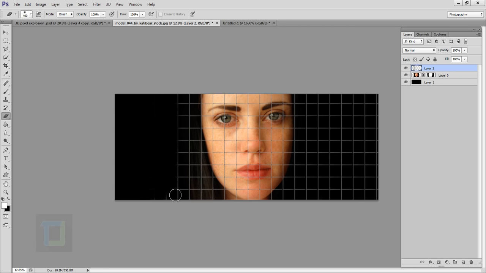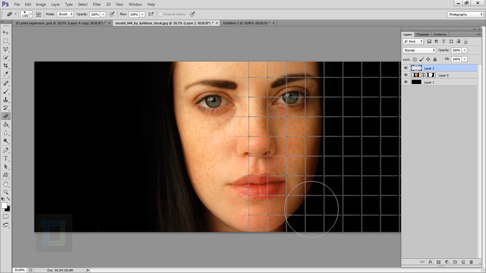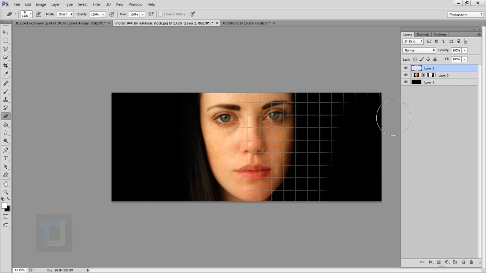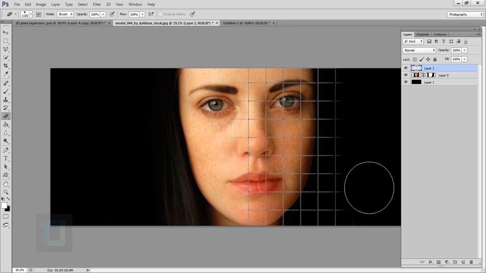As you can see, my eraser is really small, and to make it bigger and smaller I'm using my bracket keys. This one makes it smaller, this one makes it bigger. So remove it, but do not completely remove it when you are near the nose. Don't completely remove it. This looks nice. I'm going to do the same thing here, but this time I'm not going to erase it completely. I'm going to leave it till here.